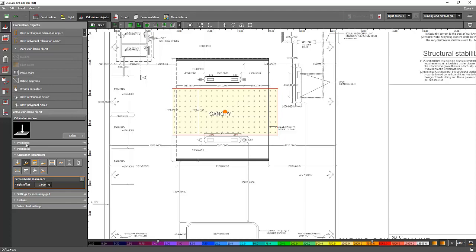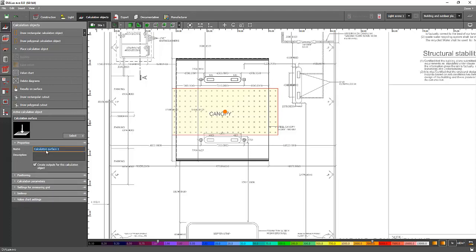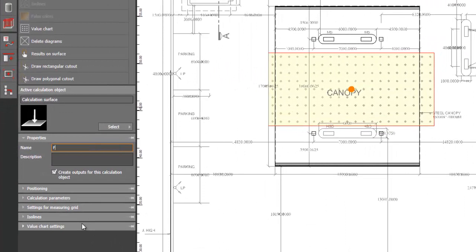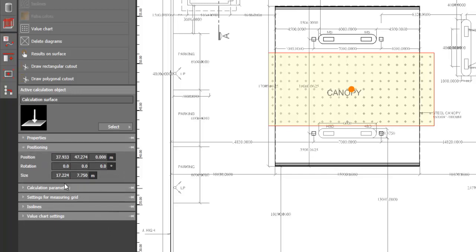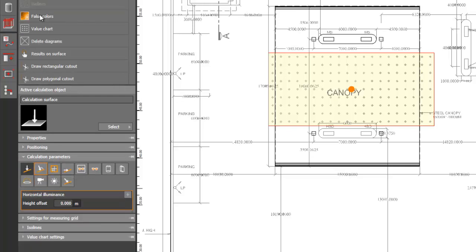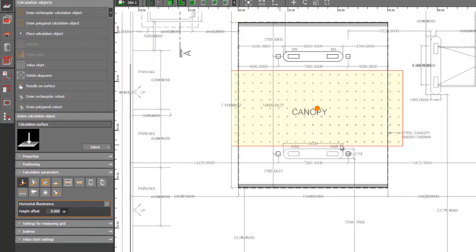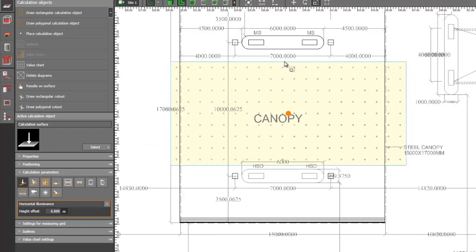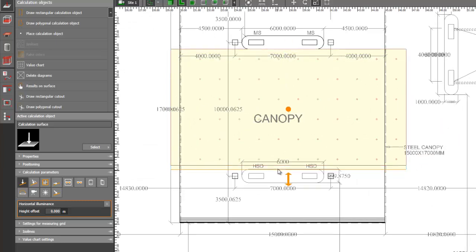I'll open the false color. I will say this is the fuel service area, or just say service area, because later on we will create a calculation surface for the driveway, and I will say this is horizontal illuminance, and then I will change the scale, and I will extend it up to here and up to here, and also under the canopy. I'll just make it under the canopy.